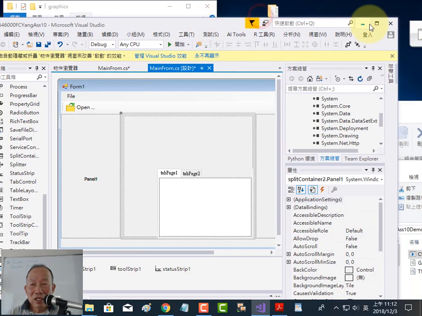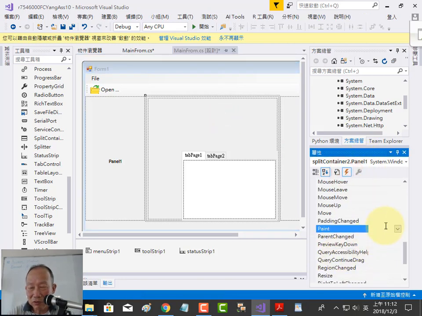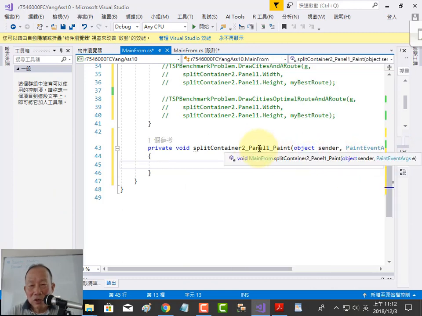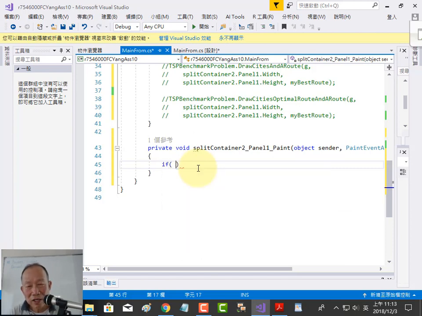So instead of calling the drawing function when the open button is clicked, we need to subscribe the event. Click this guy, it's panel one. The event is the paint event. We subscribe it, paint event. So when panel one needs to be displayed, it will invoke this function. So within this function, we invoke this draw. But before that, we need to check if benchmark ready. Only when it's ready, then we draw that.